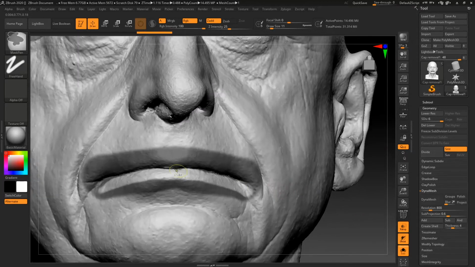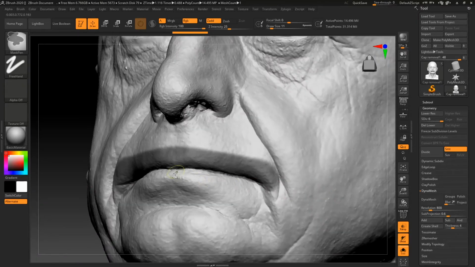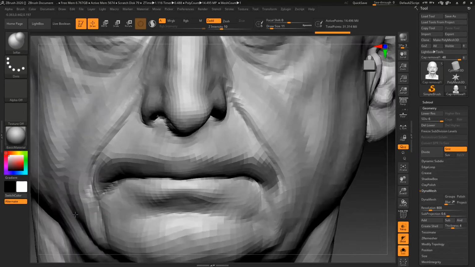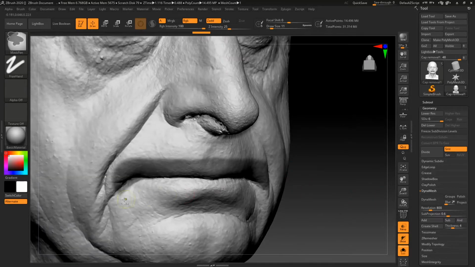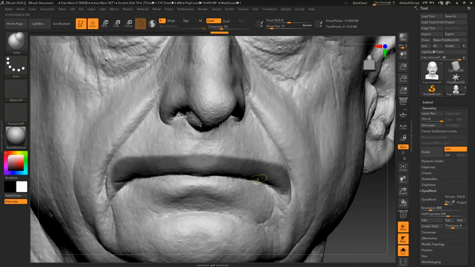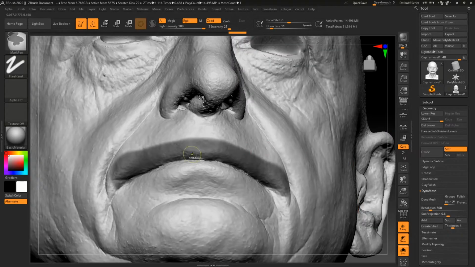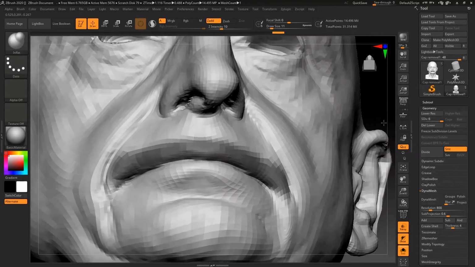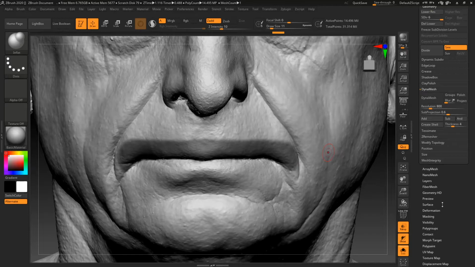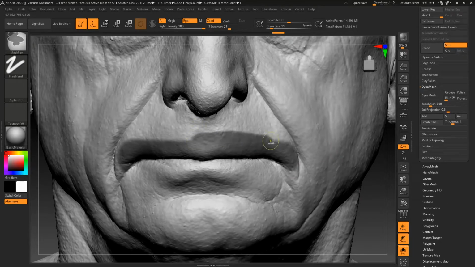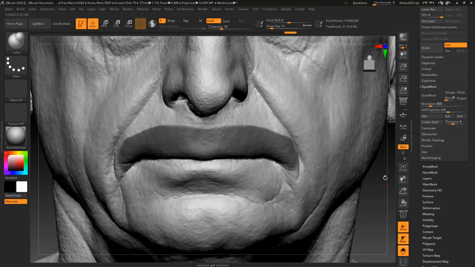We're just going to mask off the bottom lip. Just the bottom. Turn off symmetry. Get that bit back in there. This is just a process of trying to get those two bits separated. Also going to add a bit of extra part of the lip here.